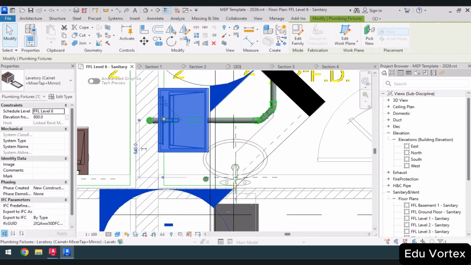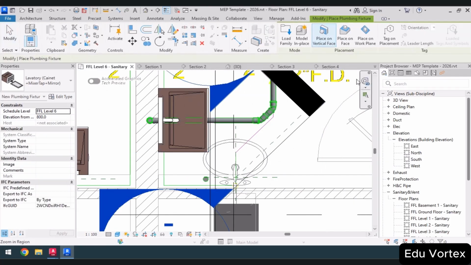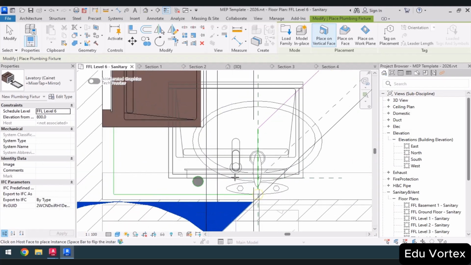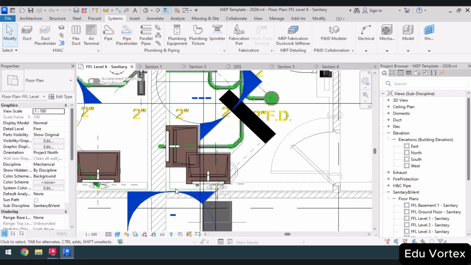If I want to position the sink, I can go back to the System tab and select Plumbing Fixture again with a height of 800 millimeters. Now looking at these areas on this wall, I can place it in this position. After that, I've configured its outlet from the wall at the end angle so that it connects properly to the sink's inlet.